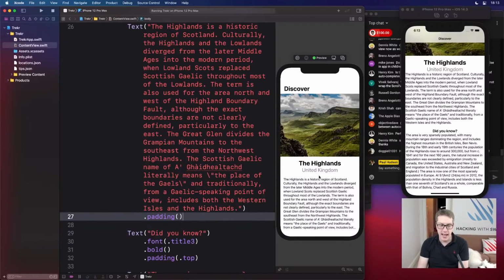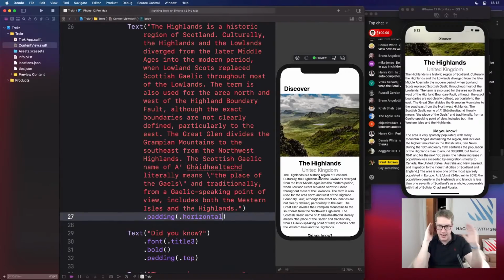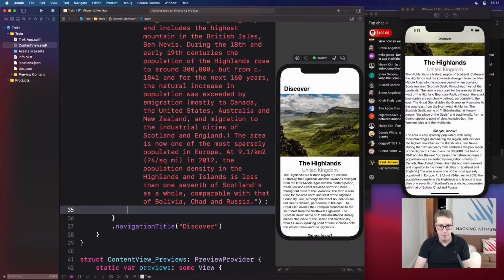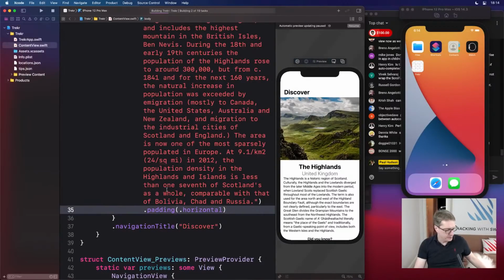What we want to do is say add padding only horizontally to the leading and trailing, the left and right edges, not top, not bottom, just the left and right edges. We add the same modifier to our second long text view down here. Boom. Add padding in both places. And now I press Command R. This should look pretty good.